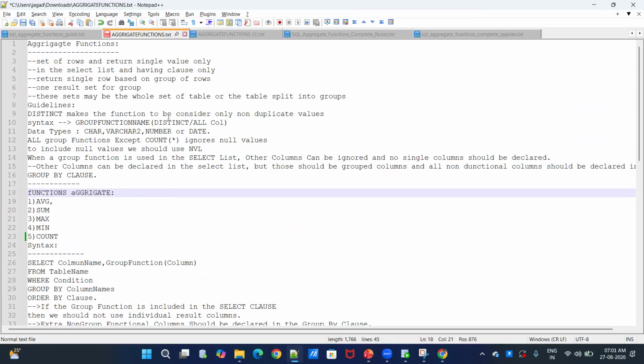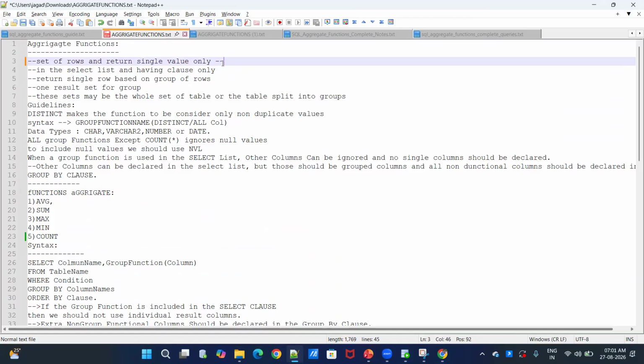So the first thing is that they work on a set of rows. Set of rows means yesterday we were querying the employee table, which returns 14 records. On those 14 records, we will get one single result row if we use the aggregate function. That is the major difference between single row functions and multi-row functions.